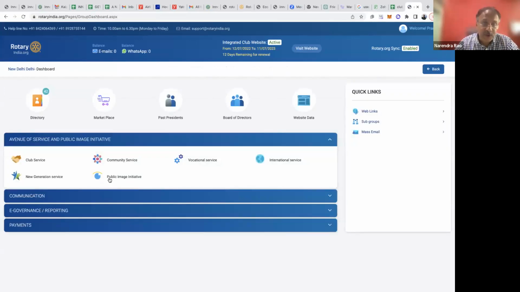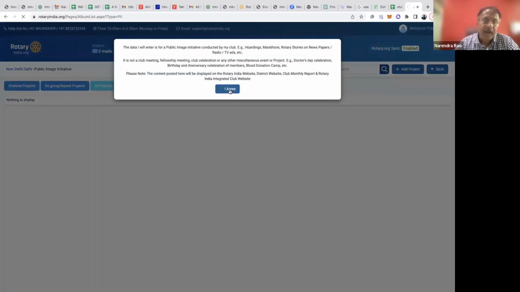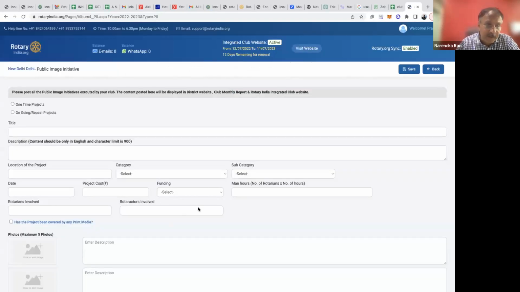Now, let me show you something on the public image initiative. What is a public image initiative? Understand one thing, in public image initiative, can you see that there is no button of beneficiaries here? The rest everything is there, but there is no button of beneficiaries.